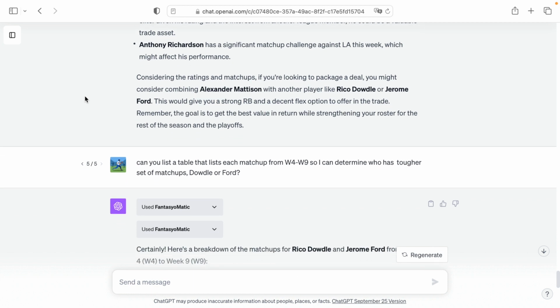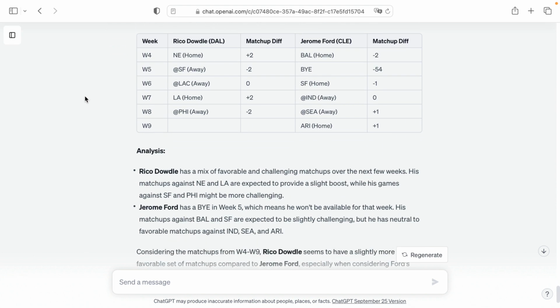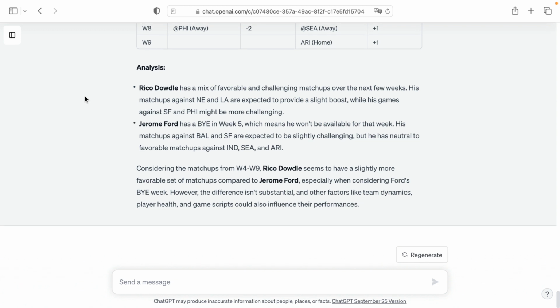So another thing you can do is look at a series of upcoming matchups. Let's say you have a player that's going to be injured and you just want to look forward during the time that they're expected to be away. So you could say something like, give me a table that shows all the week 4 through week 9 matchups between these two players, so that you can determine which one you might want to play, or maybe just which one you're going to use as an injury fill-in. And it gives you a complete breakdown here with the corresponding analysis.